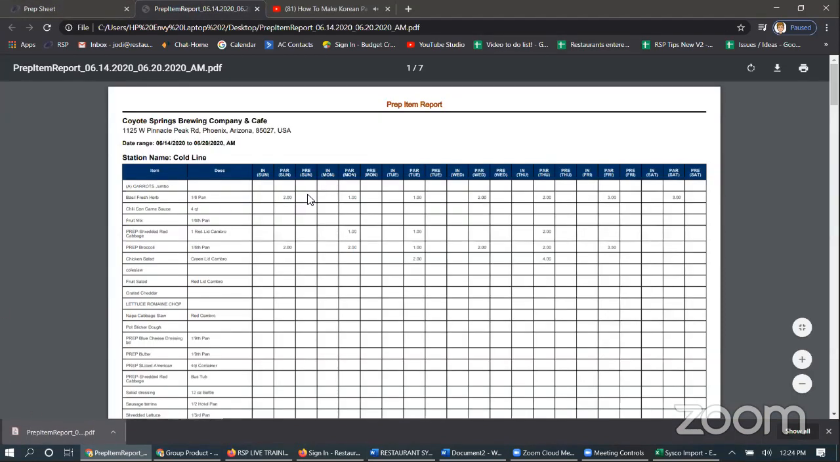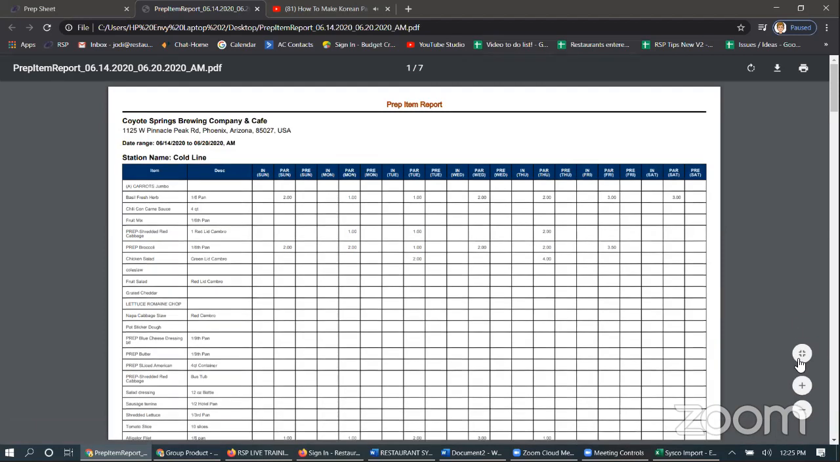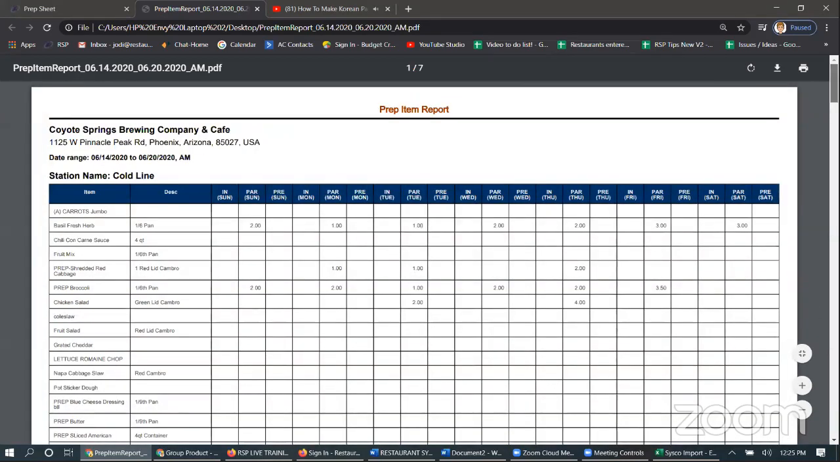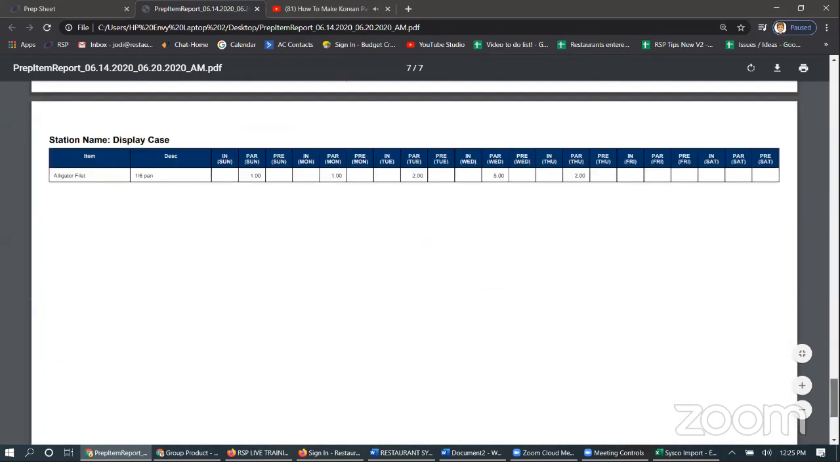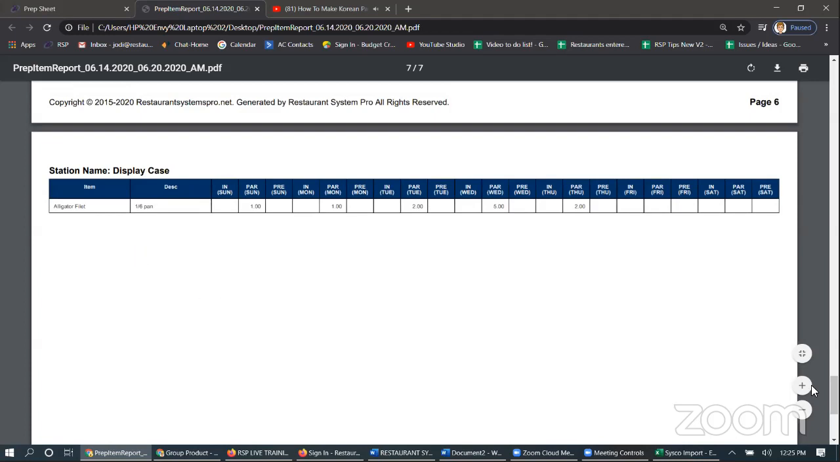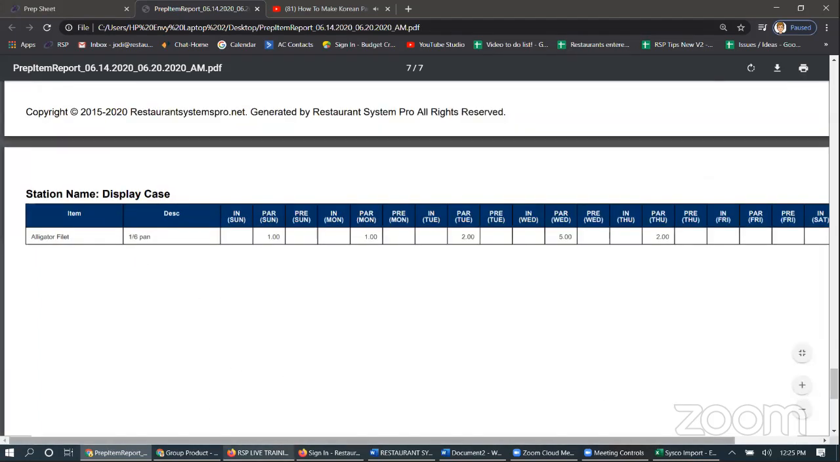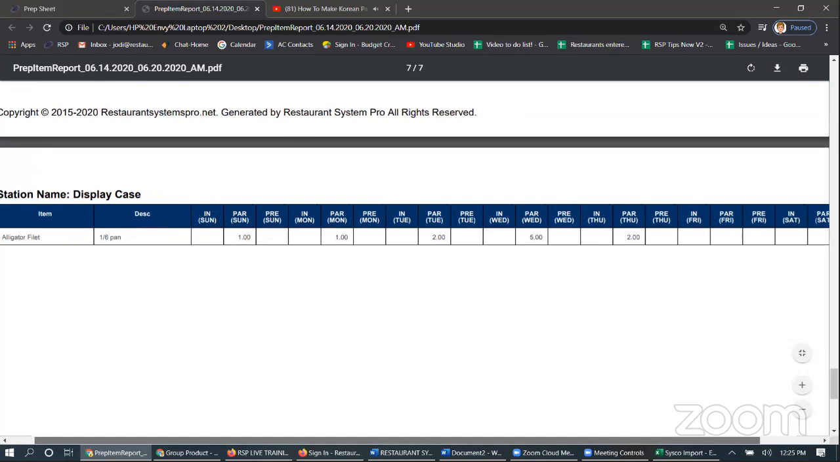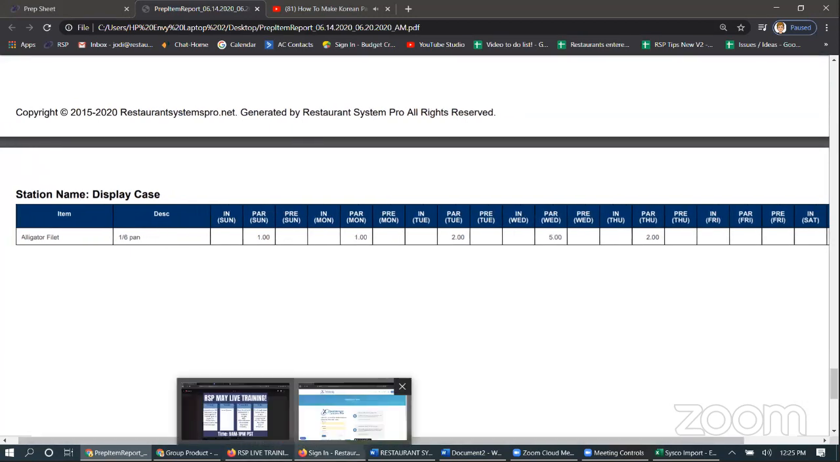From here, it generates the actual prep sheet for me. I'm going to scroll down to a location that is completed. I'm just going to go ahead and use the display case as an example. So now that we went ahead and printed this out, you're going to have to hand over each sheet to whoever's working that station.